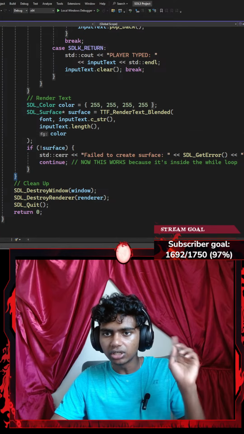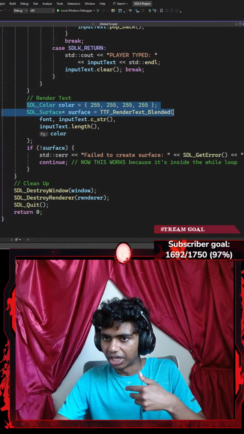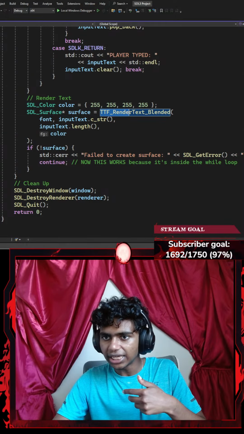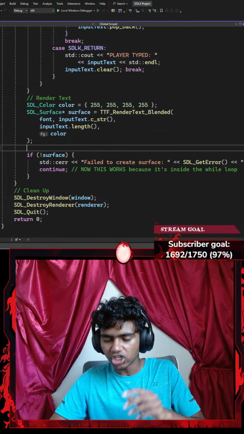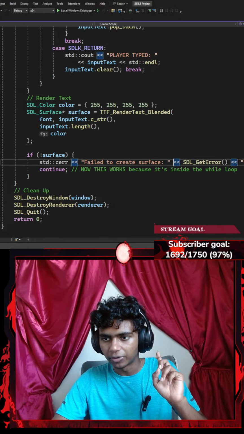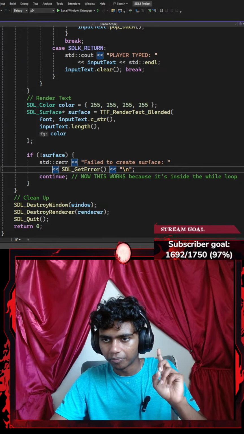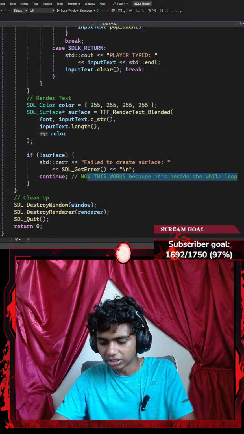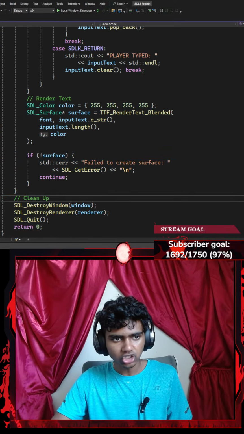Alright, so this is the code. So I check the SDL_Color. I create a color. I create a surface, which is equal to the TTF_RenderBlended with a few parameters to it. And then I check if my surface was not created properly. If it wasn't, I do a few things. And then I continue. Okay, now this works because it's the while loop, so I'm going to go ahead and remove that comment. Okay, now let's go with Control A, Control C, copy that.